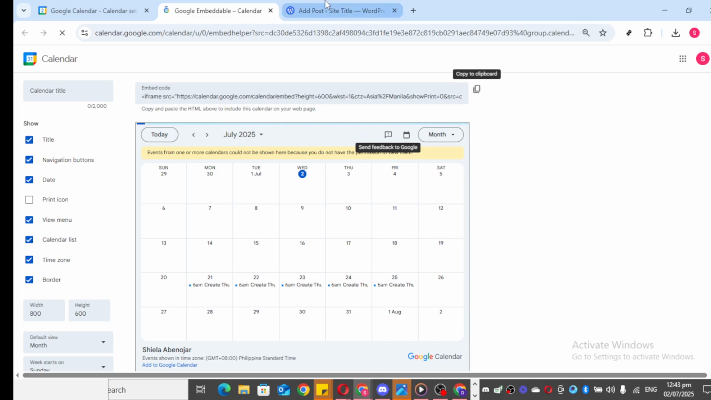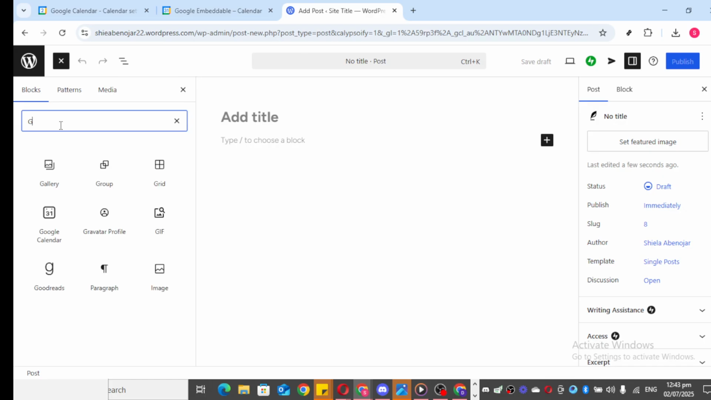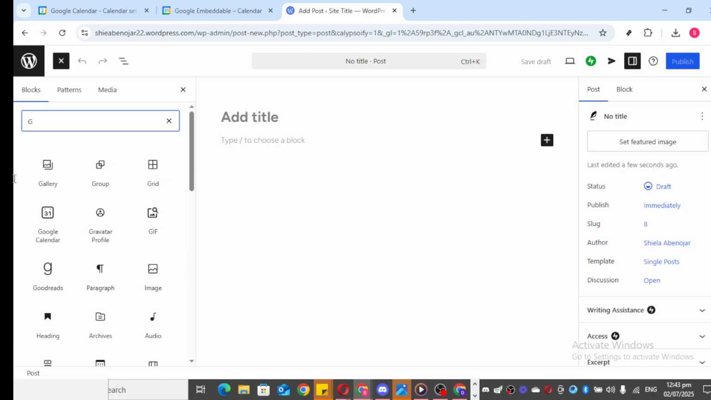Begin by pressing the plus icon, which you use to add new blocks. In the search bar that appears, type Google Calendar. You should see the option popping up quickly. All you have to do is click on it.